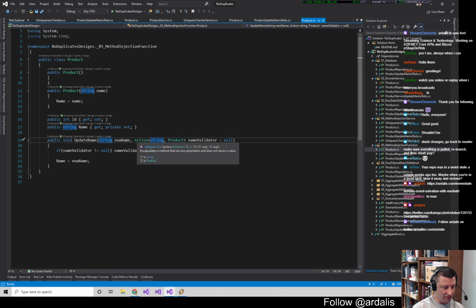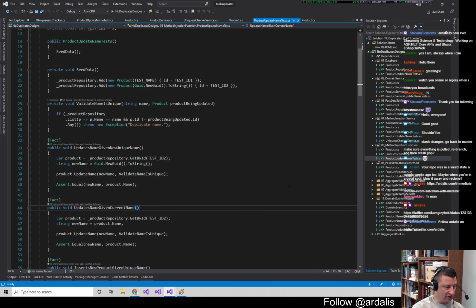But the calling code could pass any function here, right? They could just pass something that does nothing, and this code still runs, but now it's not enforcing any rules. So again, you're not putting the rules in the domain layer. Here's what the code would look like.